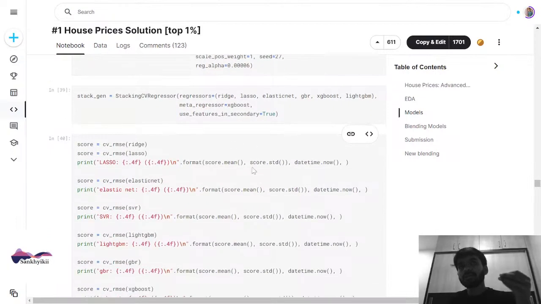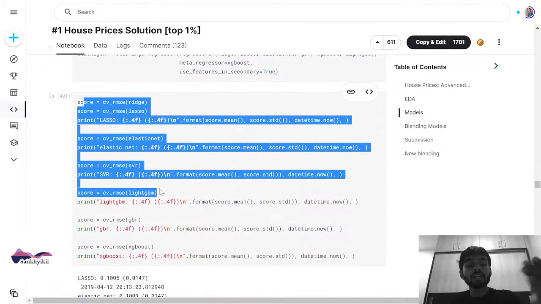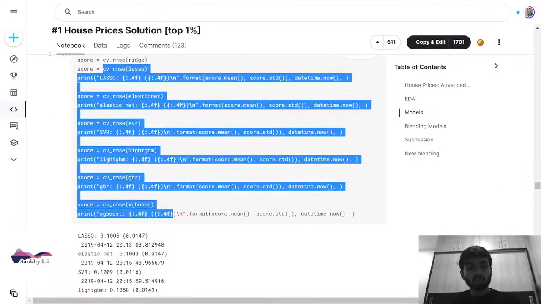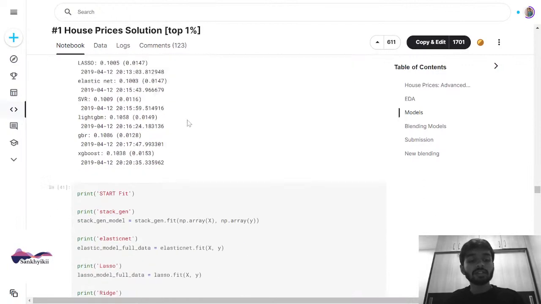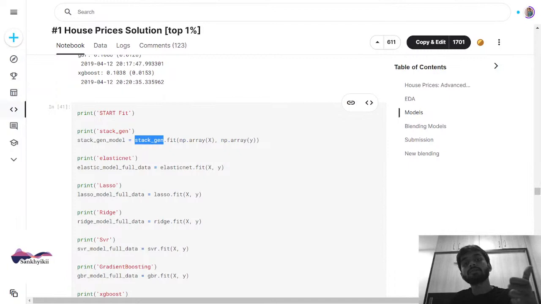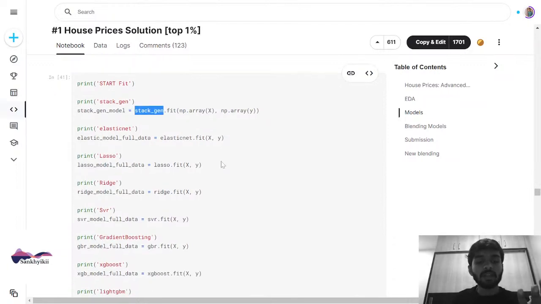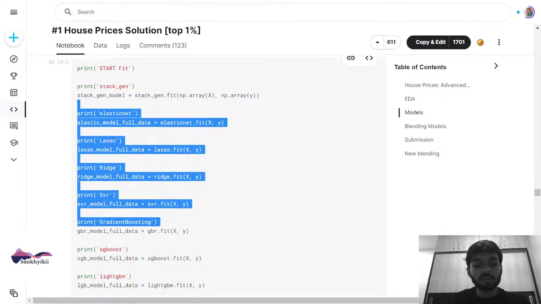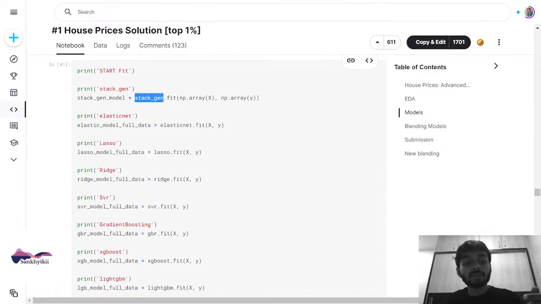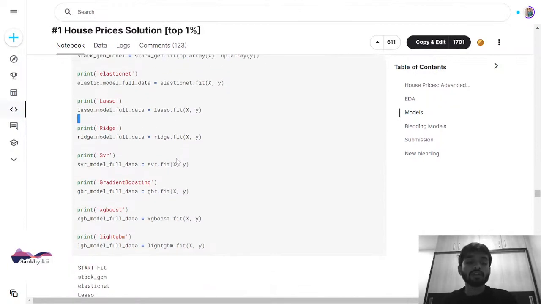Now in the next code step, we are just taking scores of different models individually. Okay, so these are the individual scores of the models. The next step which we do is stackgen. Stackgen is what your stacked models are stored in, in this sort of object. So you are fitting your x and your y onto stackgen, and then again fitting all of the individual models to see what performs better, a stacked model or elastic model or lasso model, ridge model individually.